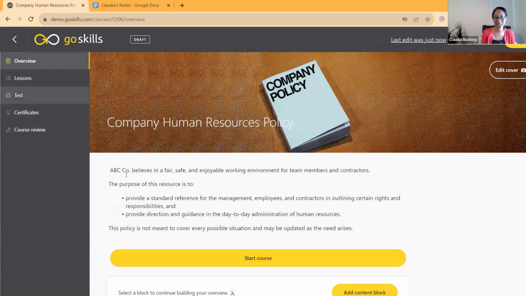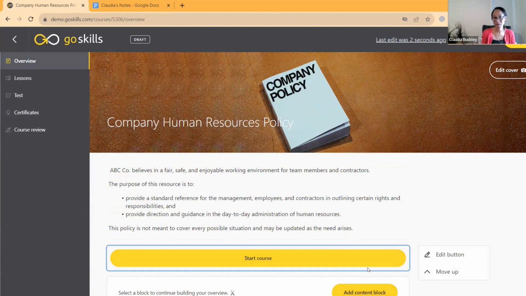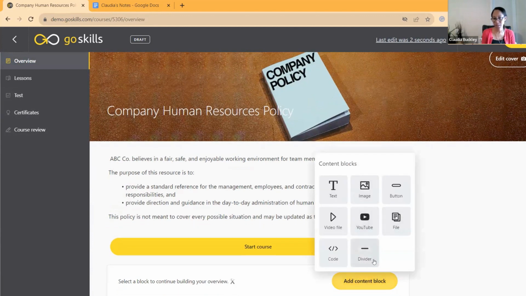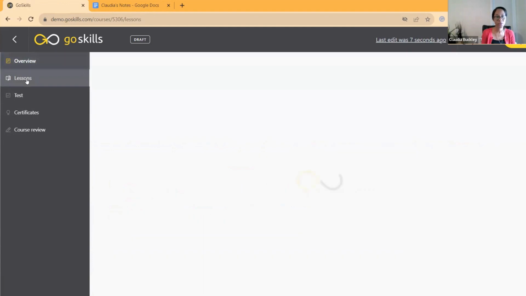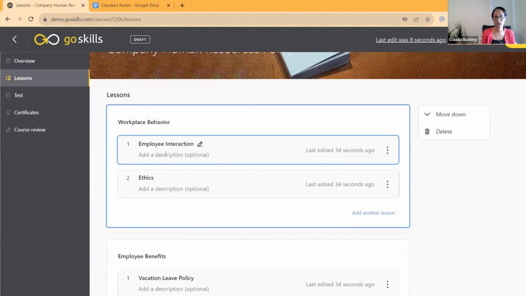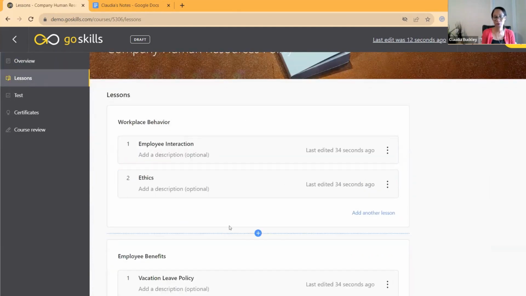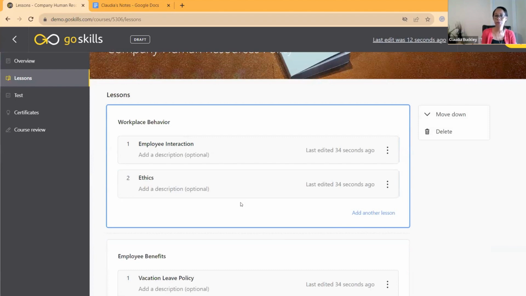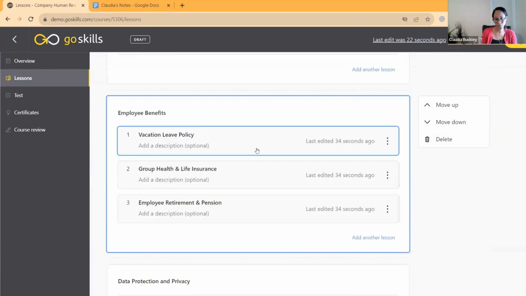You can go in, you can add lessons, you can add content blocks. You already know how to do that. So you can add a block here. Once you go into the lessons, you already know this format and you can just go in, upload whatever documents you like. So things like your HR policy, your leave policy, insurance, anything like that, you add them in the appropriate place.